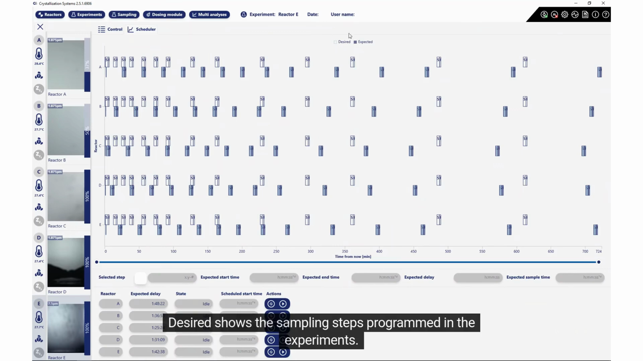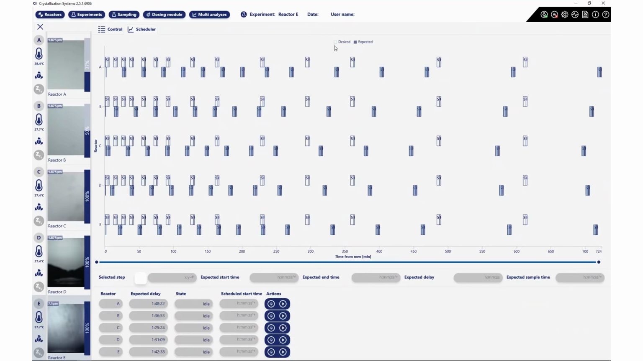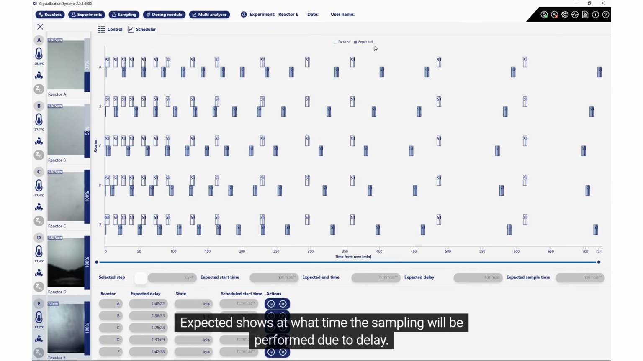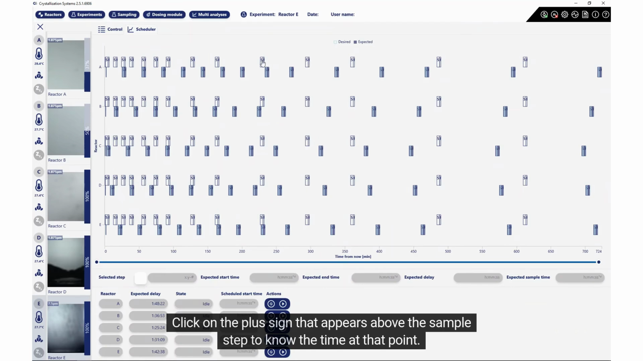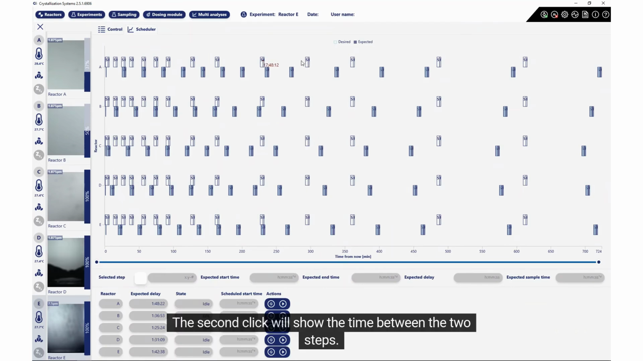Desired shows the sampling steps programmed in the experiments. Expected shows at what time the sampling will be performed due to delay. Click on the plus sign that appears above the sample step to know the time at that point. The second click will show the time between the 2 steps.